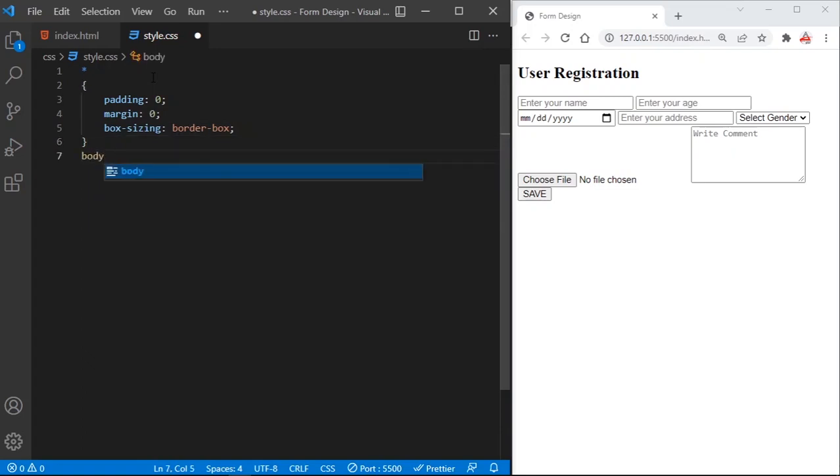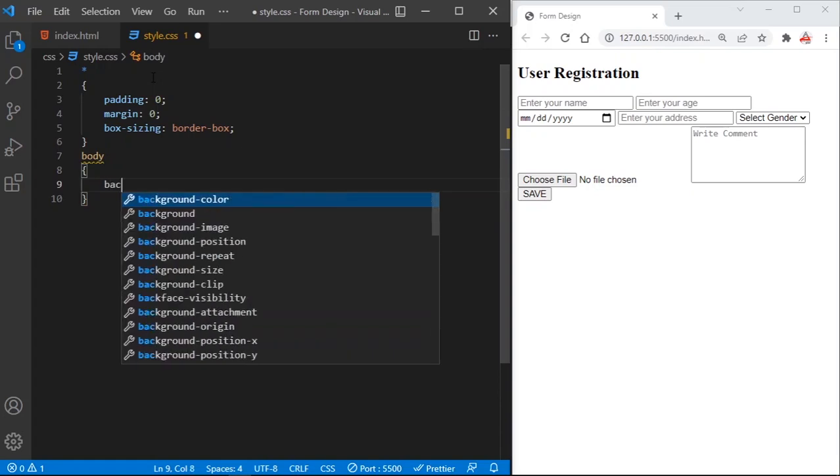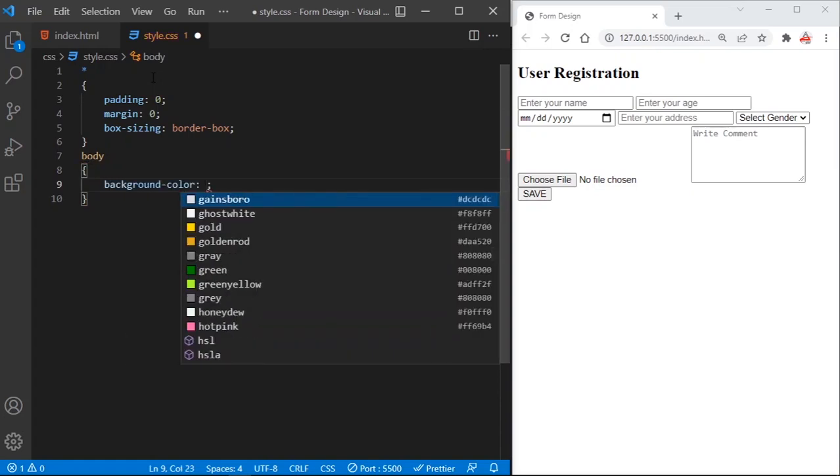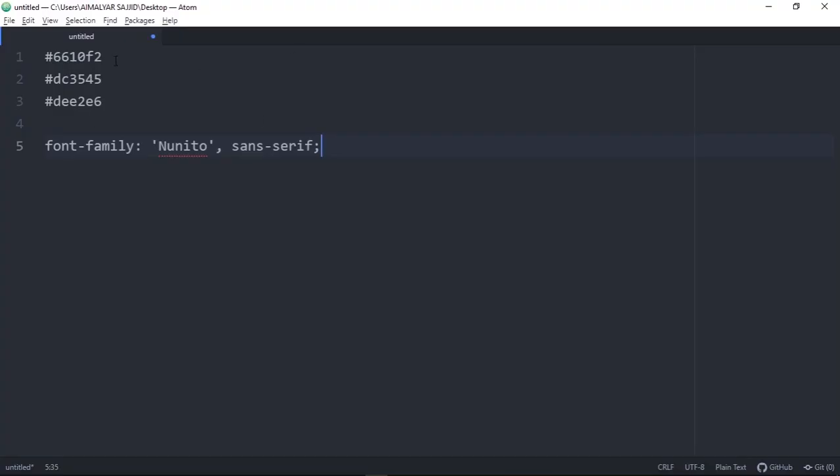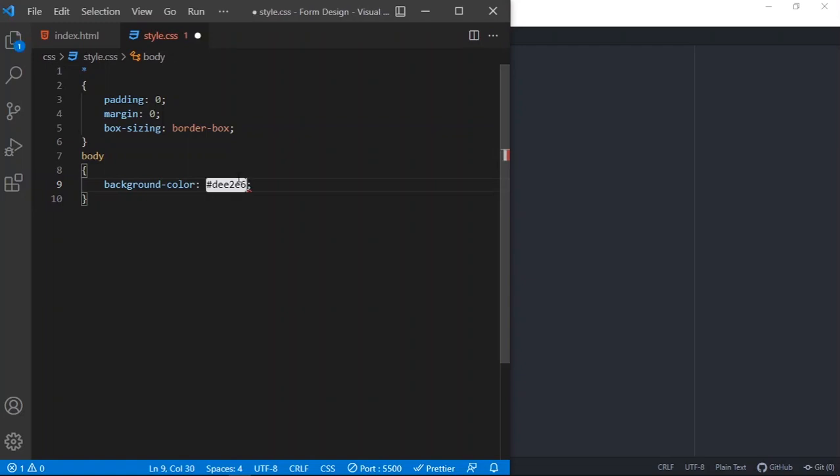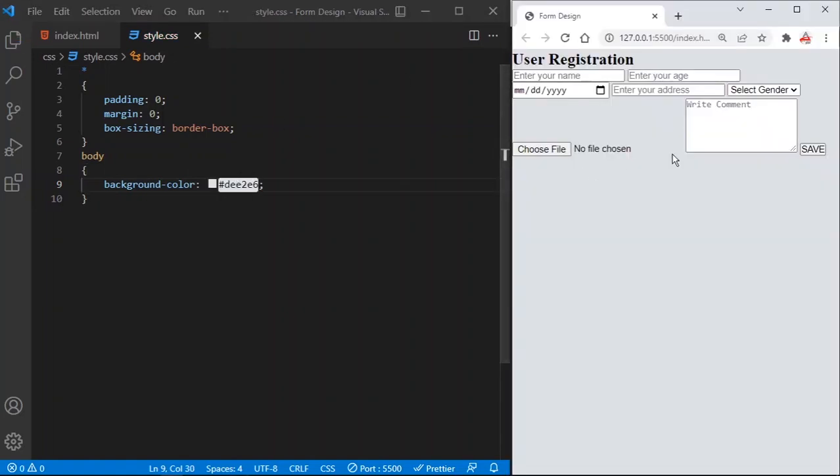Second thing, body, and the body will have a background color. I have collected some colors to use in our project. So we will have a gray color, and this is our gray color. I will paste it here, and you see our body is like this.